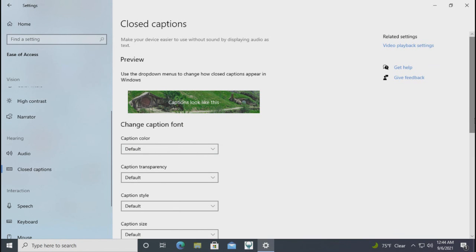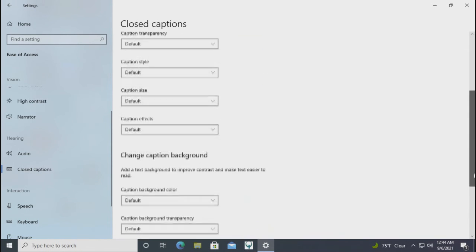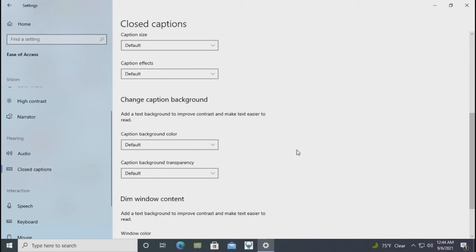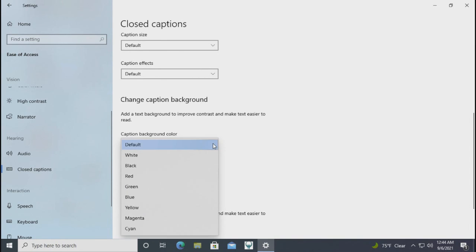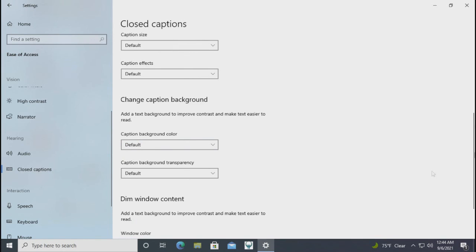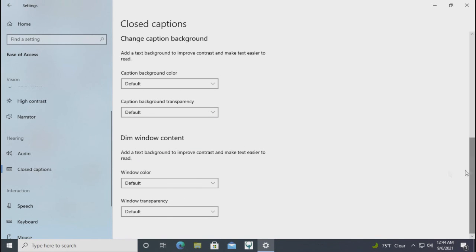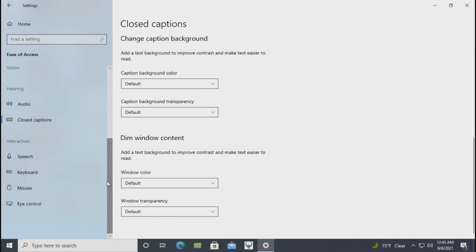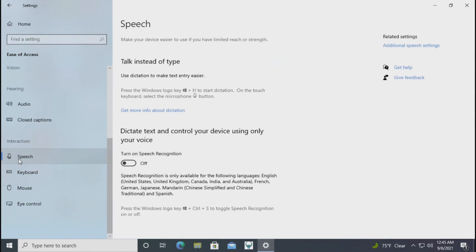I have never had to use the closed caption on Windows, but this helps with certain needs people have natively. And yes, it's the same closed caption that you have on your TV. Then there's speech. There are devices out there that you could talk into, and it's speech to text, just like your phone. Windows 10 has that natively.